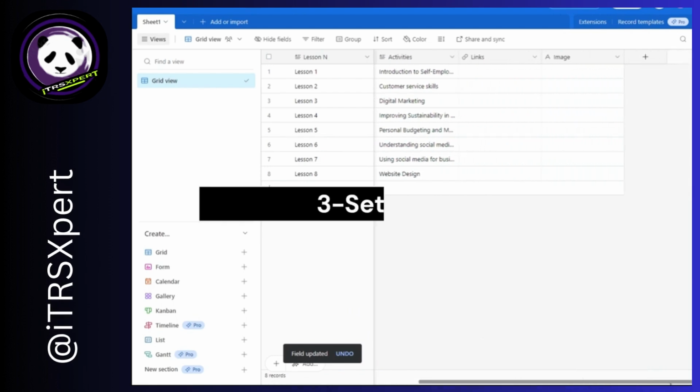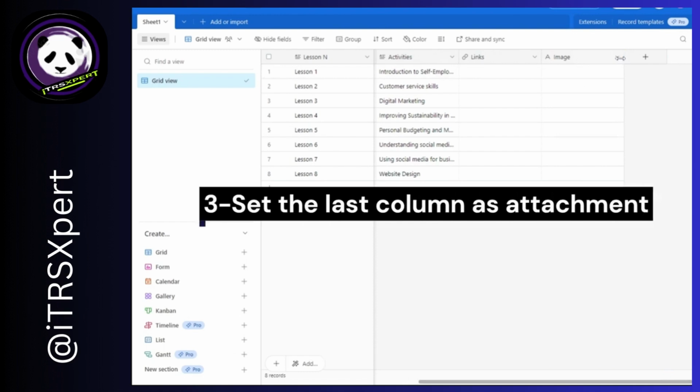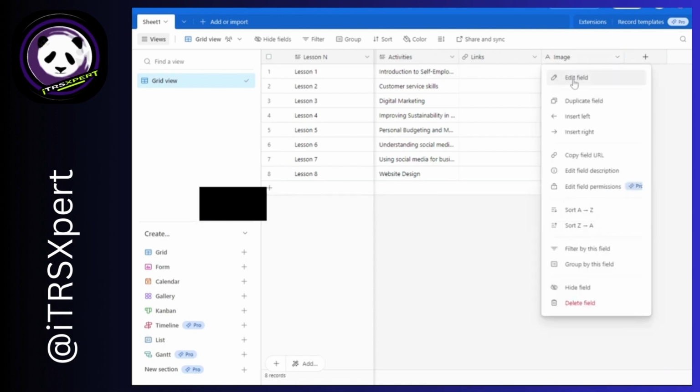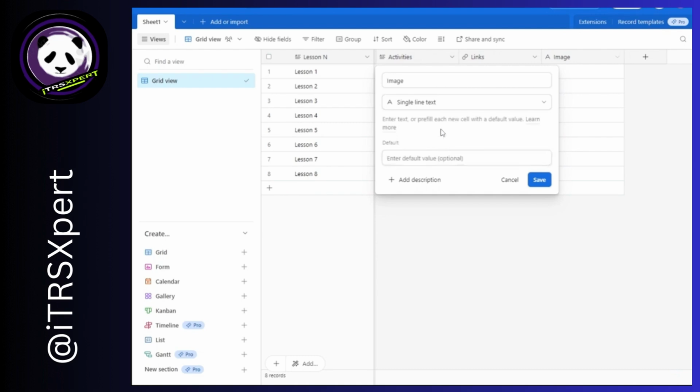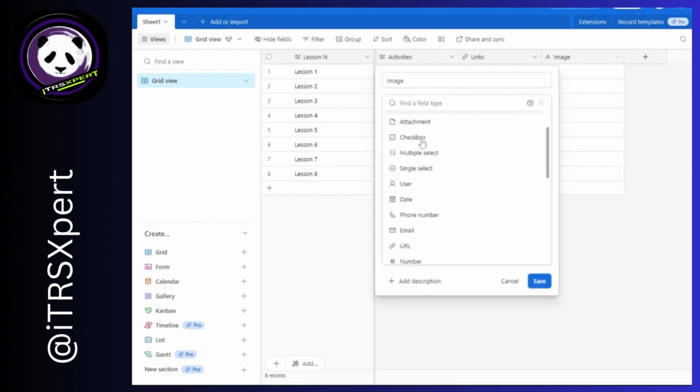Good job, guys. Now we need to set the last column to allow attachments, so we can add pictures. AirTable will use the pictures in the gallery, making the scheme of learning visual and engaging.